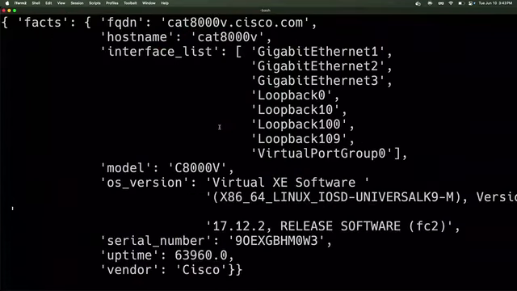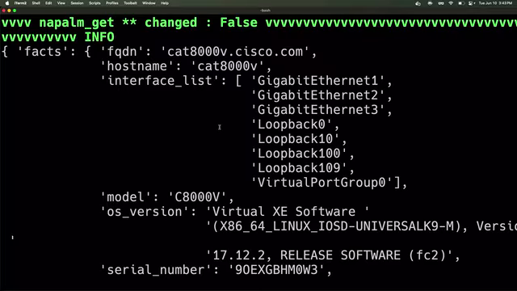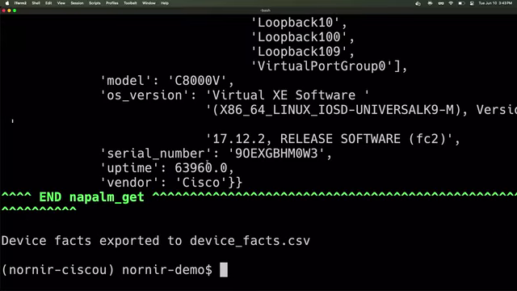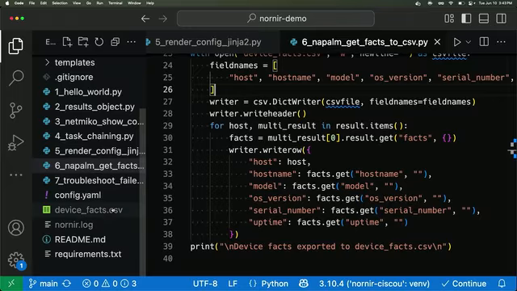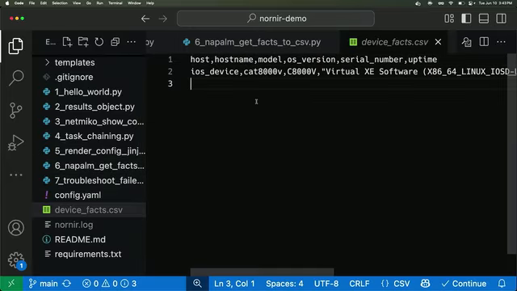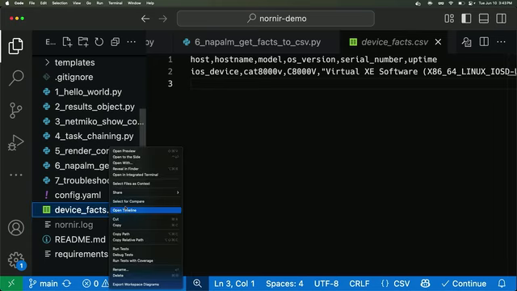So from an output perspective, we get to see our facts. It ran really quickly to the device, did a series of show commands, parsed out the information, and gave it to us in a JSON format. Once we had it in the JSON format, we then exported it to a CSV file. And if I go to my CSV file, you can see my device facts.csv, which, looking at VS Code, is not as impressive. But if we open that up, let's see, open preview.